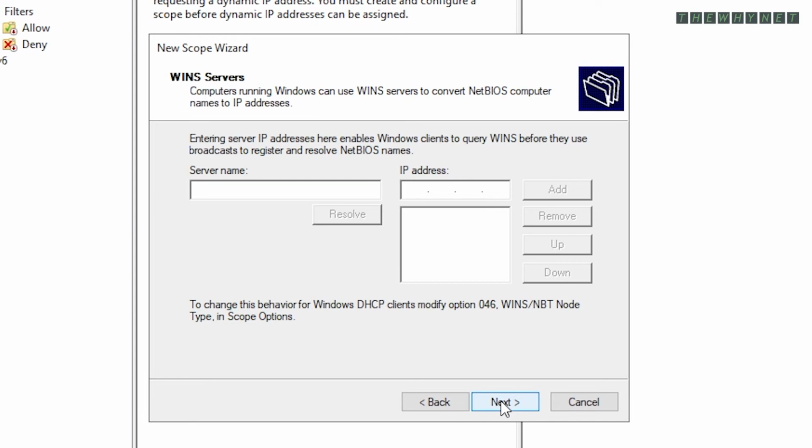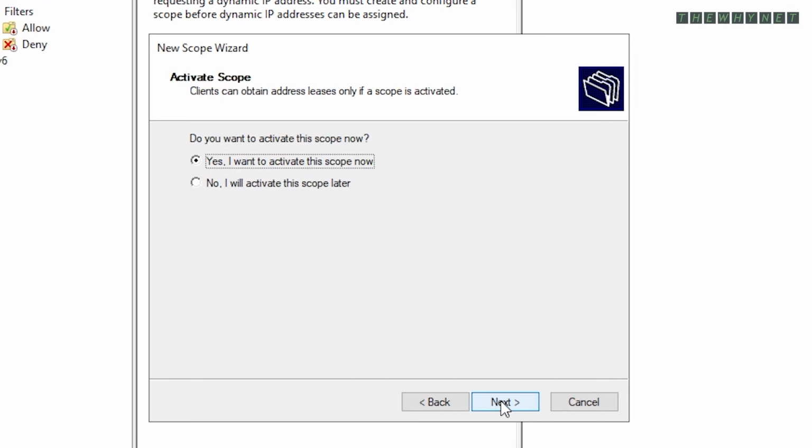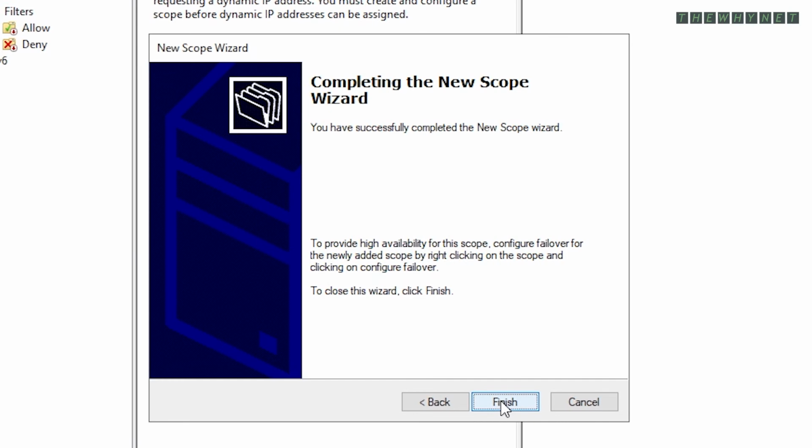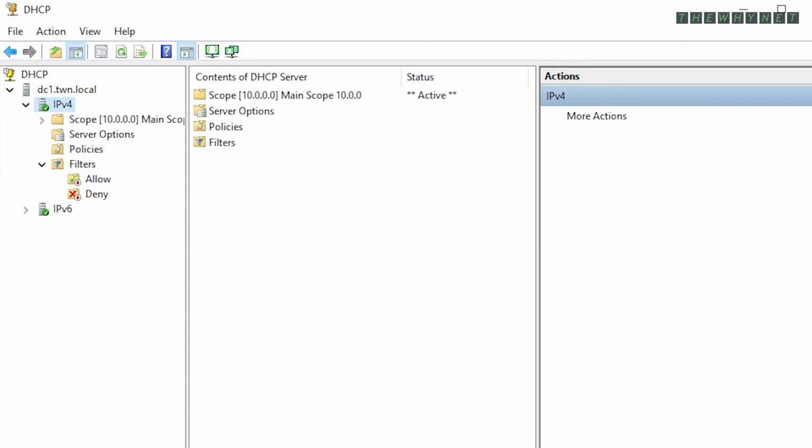WINS is a legacy service that has been replaced by the DNS server. Unless you are adding this DHCP server to an organization that uses WINS, you don't need to configure anything in this window. The only thing you must do is click Next. Choose Yes to activate this scope now and click Next. This window indicates that the new scope has been created. Click Finish to close the wizard.